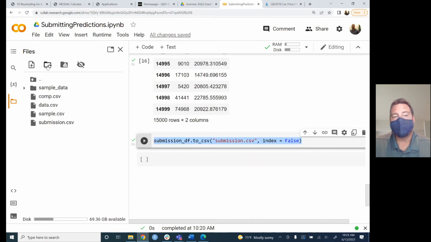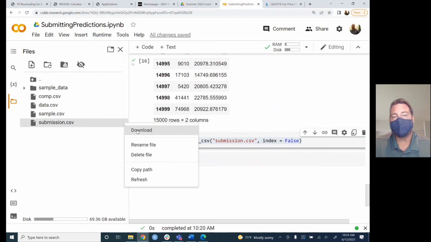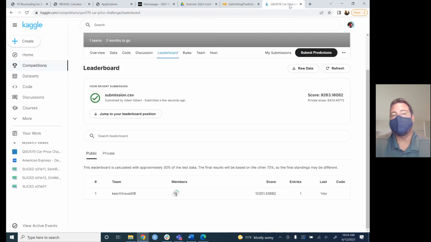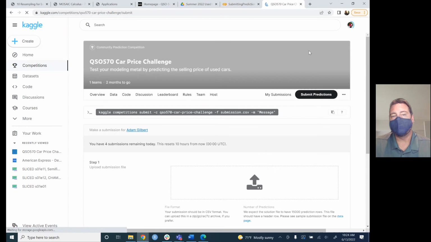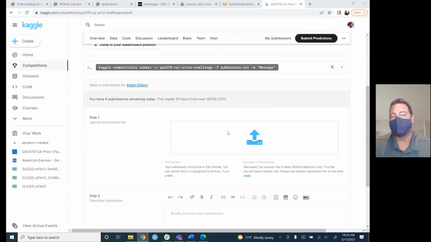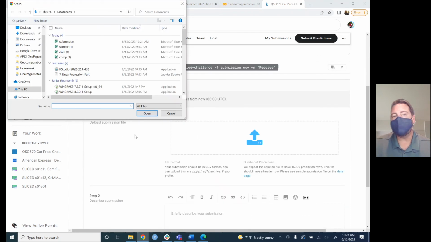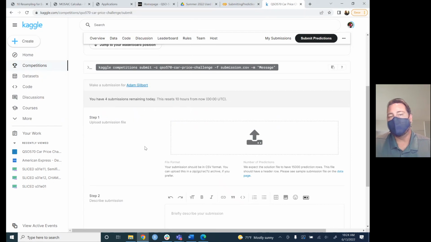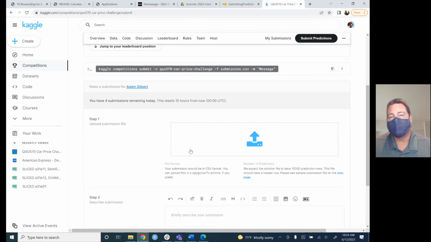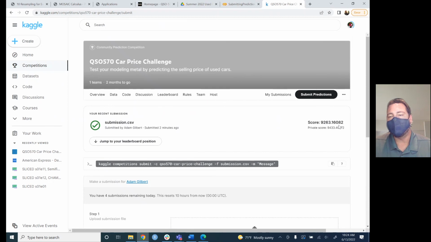We hit the refresh icon. That submission CSV file showed up here in our file directory on Colab. Then we downloaded it. We simply went to Kaggle and submitted our predictions with the upload button. So let me know if you have any trouble doing this. My hope, again, is that you'll build models that perform hopefully quite a bit better than mine.